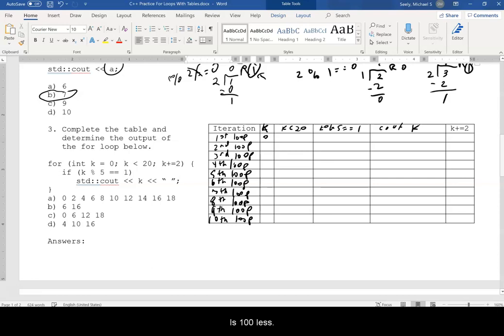All right, first time through, k is what? 0. Is 0 less than 20? Yes. So 0 modulus 5 equals 1. Well, remember I said last time, is the left-hand side less than the right-hand? Yep, so return 0. So this is not true, so we skip this. And then we do 0 plus 2 is 2. So k is now 2.